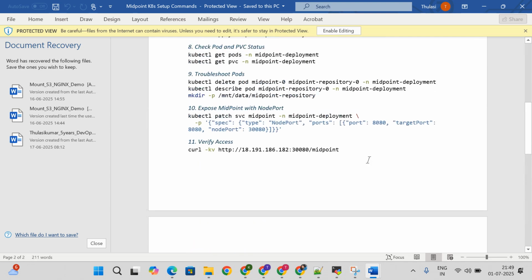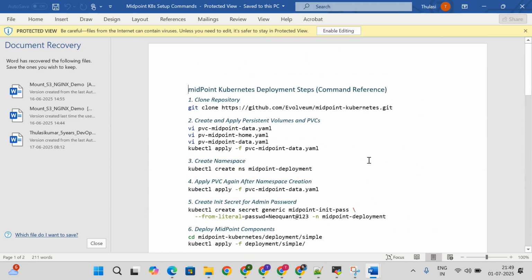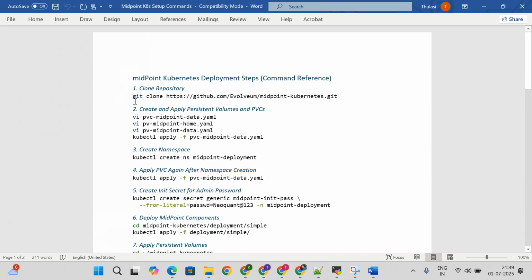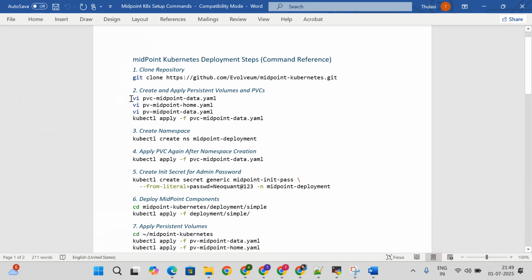This documentation, the commands, and all the PV and PVC scripts, everything I will upload to my GitHub repo, and I will share that URL in the description. You can go through everything. First of all we are cloning that repo, then creating the PVs and PVCs. There are two parts we are running: one is the data pod and one is the repository pod. The data pod means our application part, and the repository pod means our database, PostgreSQL.